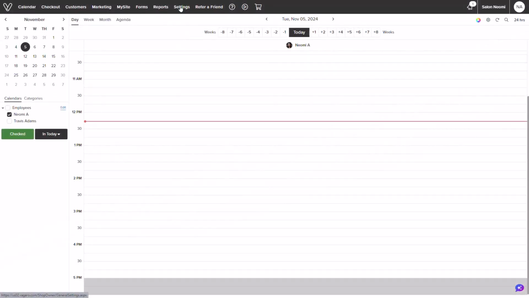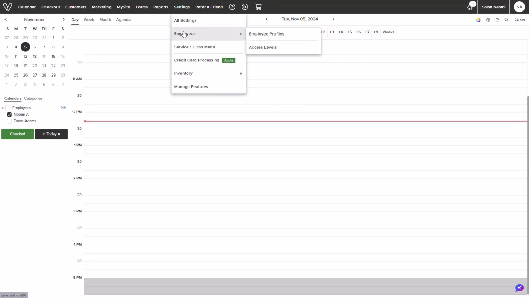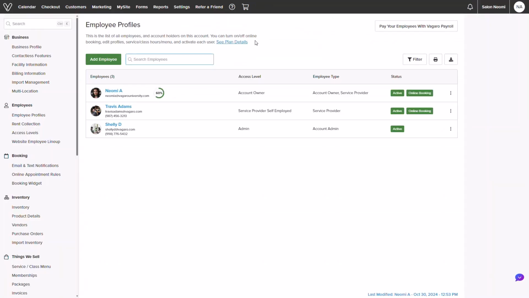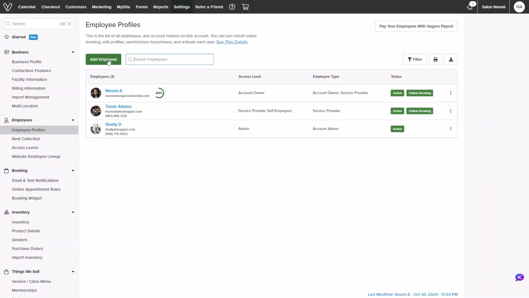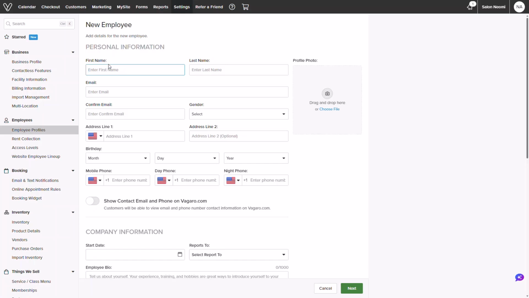We will first hover over Settings, and in the drop-down, hover over Employees. In the final drop-down, we'll click into the Employee Profile section. Once loaded, we will click into Add Employee. To add an existing employee, you will need the same email address that they are currently using within Vagaro. I will quickly add in the first and last name of my employee and email.